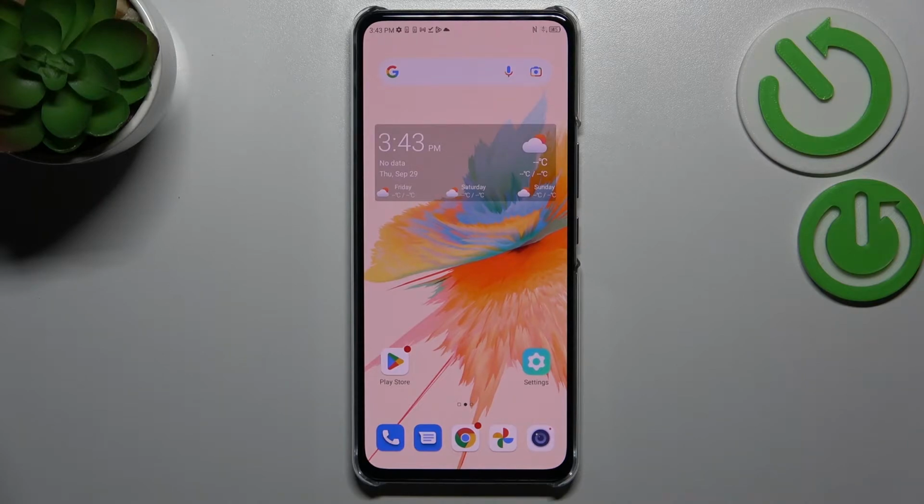Hi everyone, in front of me I've got ZTE Axon 30 and let me share with you how to turn off running apps on this device.